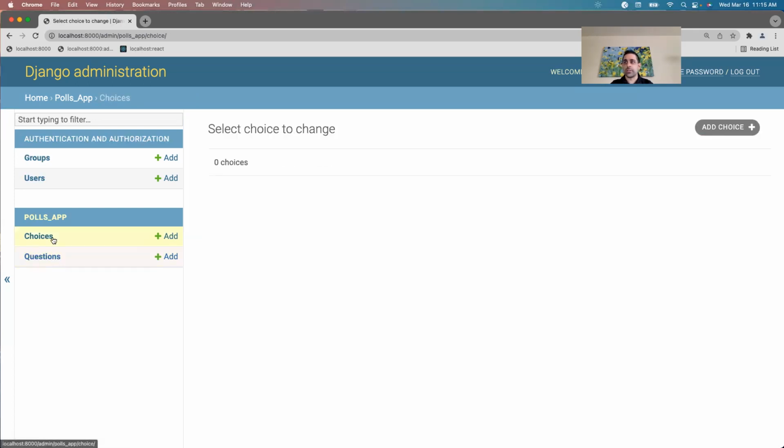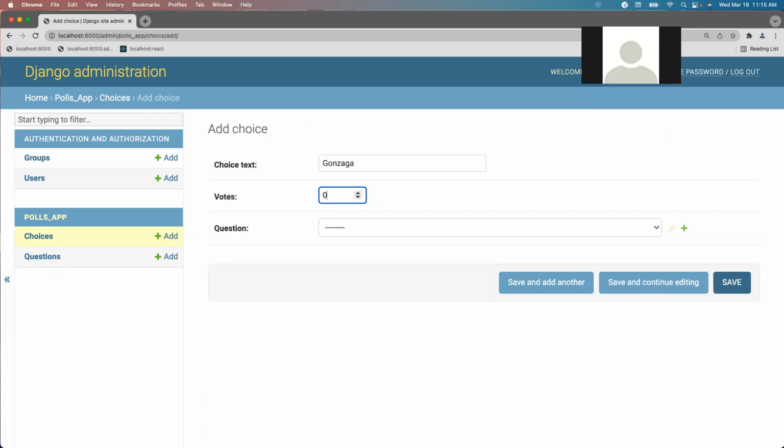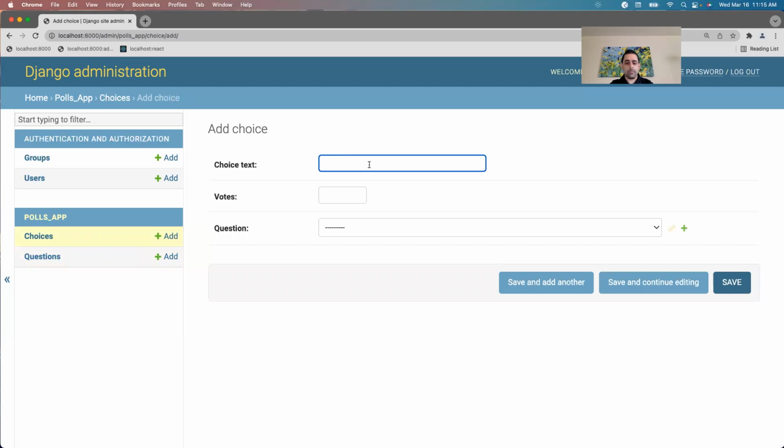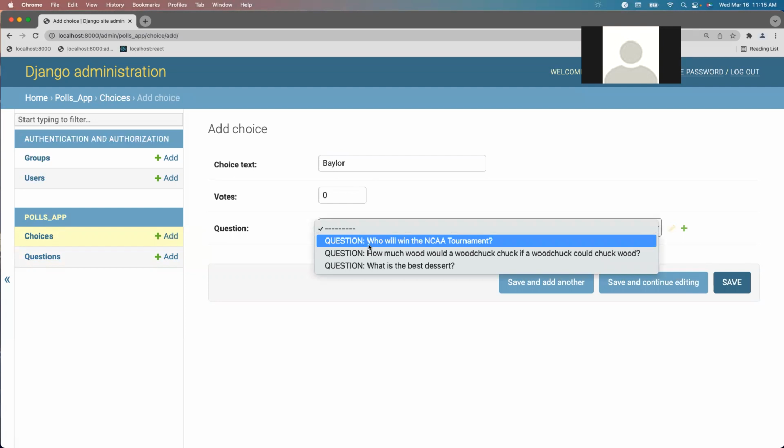Let's add some choices. Let's do this quickly. Again, I'm not an NCAA basketball fan, so can someone tell me one of the favorites? I know Gonzaga is probably one of them. Gonzaga. Auburn. Baylor. Votes will be 0. All right, so I heard some responses. So we'll do Baylor, start with 0 votes for all of these. Full NCAA tournament.